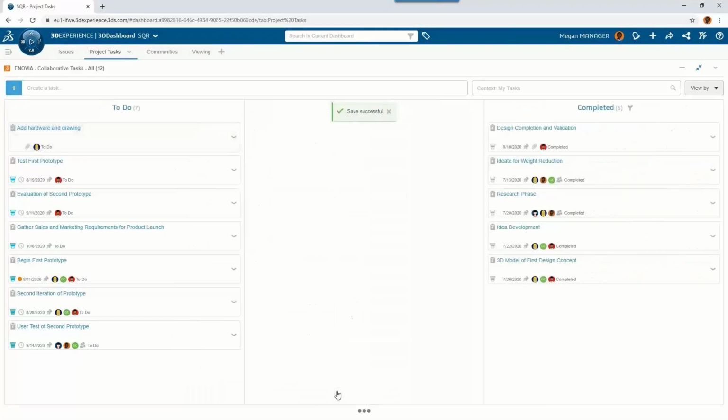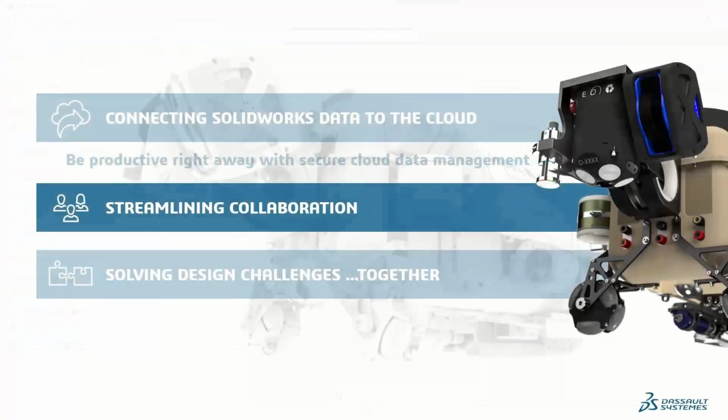And just like with the Issues app, Collaborative Tasks collect all of those communications and assignees and 3D model data all in one spot, and also displays the progress of all of her tasks in a single dashboard tab, giving Megan an overview of everything that's on her radar.